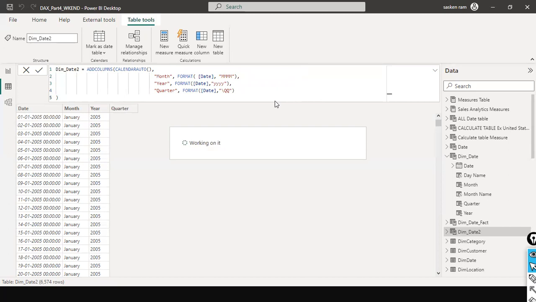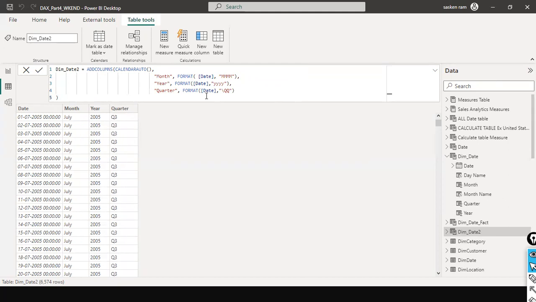Likewise, you can include as many columns as possible in a single add columns function itself. You don't have to click on the new column each and every time, like how I did it in the past. You don't have to do it like this. You can first create a script and then put it in a single column. It will create multiple columns based on the columns that you specified here.